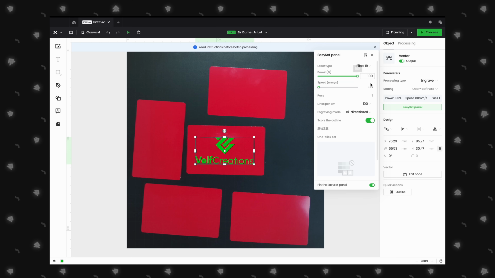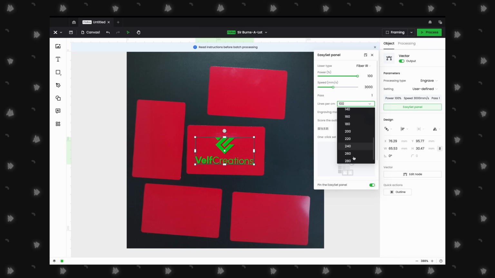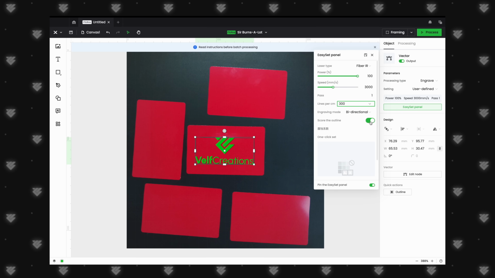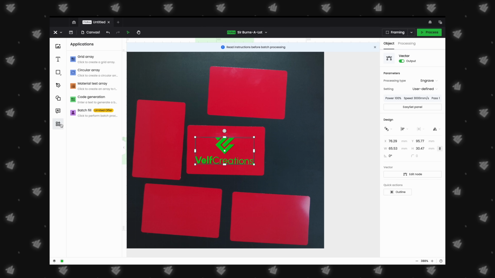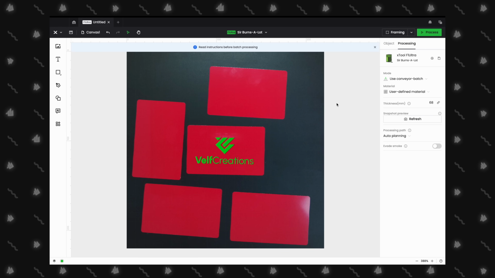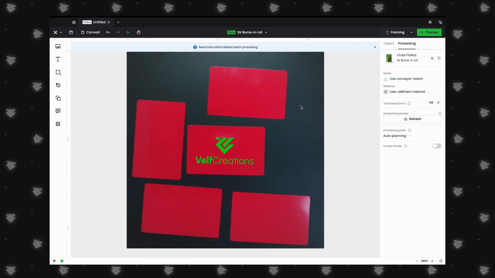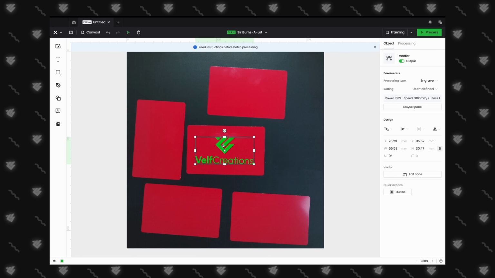For business cards, we like to use the IR fiber laser, so we will switch the power to 100, speed to 3000 millimeters per second, and lines per centimeter to 300. The cool thing about having the conveyor system is that you do not have to use the batch fill option to apply the design to all your business cards. All you have to do is add one design and then hit process.